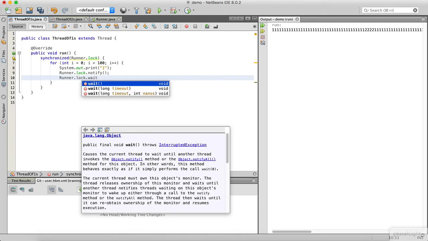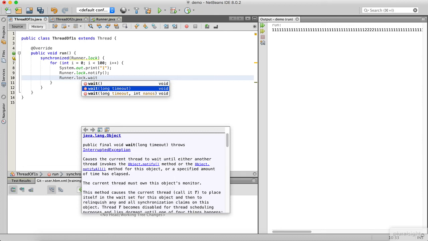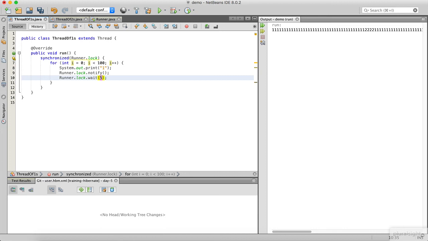We can either call the wait method without parameters, indicating that this thread will wait indefinitely, or pass an optional timeout parameter. It's a good idea to use the wait method with a timeout because this can prevent some deadlocking. If for some reason Thread2 dies without notifying Thread1, the wait method won't cause Thread1 to wait forever if we had used a timeout.